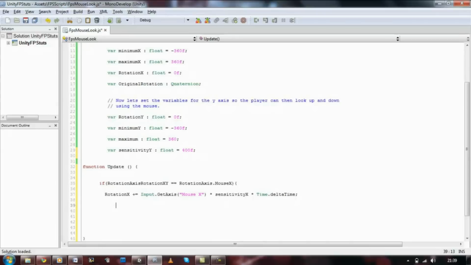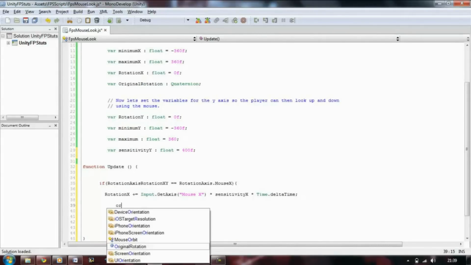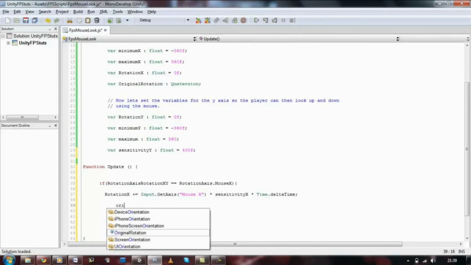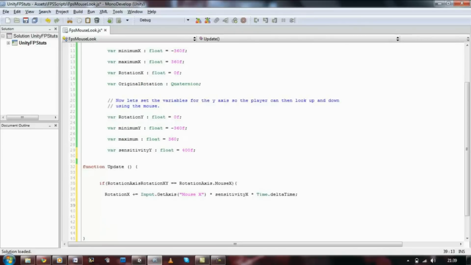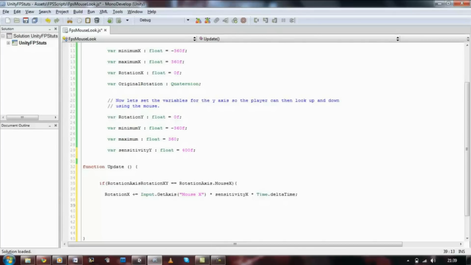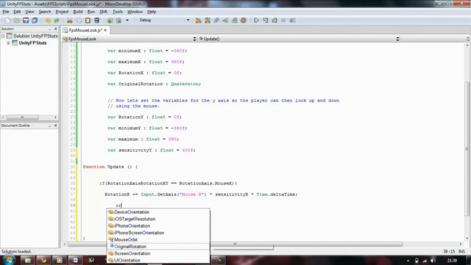Before we do move on, I'm just going to explain what the two lines of code are doing. So basically, if the rotation axes is equal to rotation axes dot mouse X, so if in our script we have mouse X selected, we want our player to rotate around in a circle, so he can look all around the scenery, except he can't move up and down yet because that's only in the Y axis.